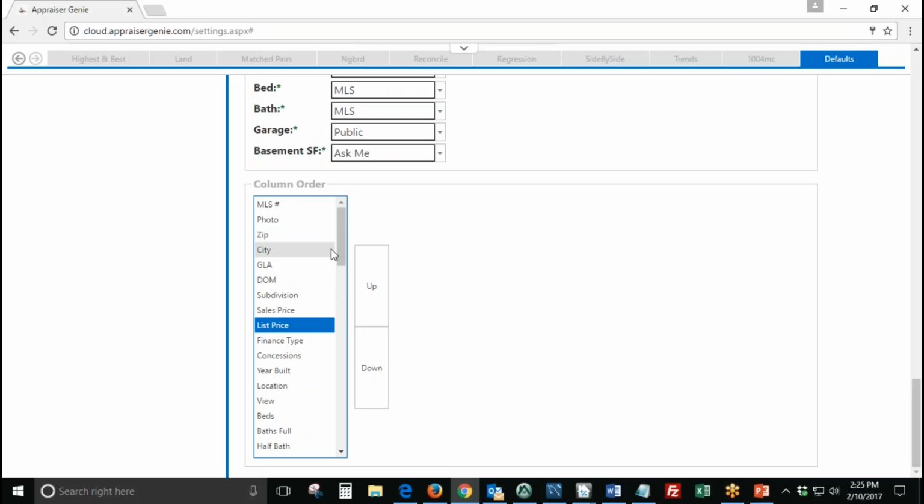So for me, when I'm looking through the comparable properties, choosing what I want, I just immediately want to see the comp's GLA upfront, days on market, subdivision, list price, sales price. Whatever the ordering is that you want to see the information in is what you do here. You just move it up or down, and it puts it in the order you want to see it. I will come back to this later so you can actually see what I mean.